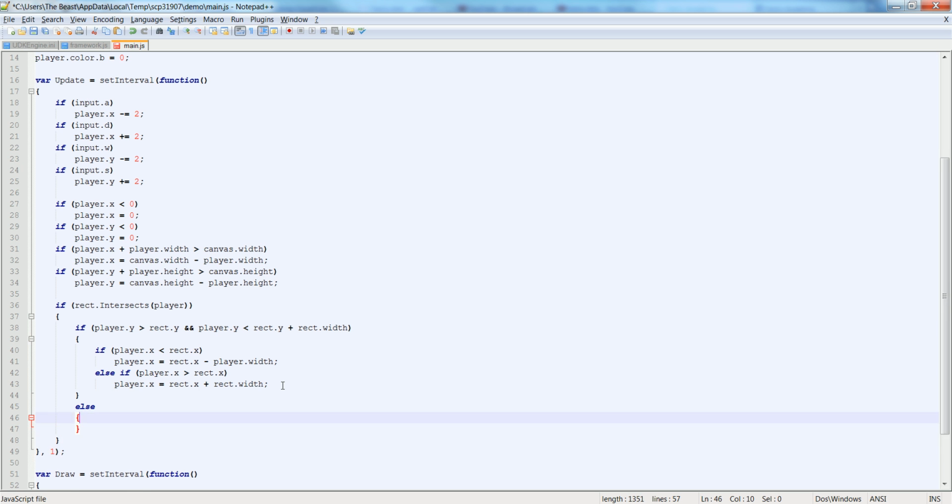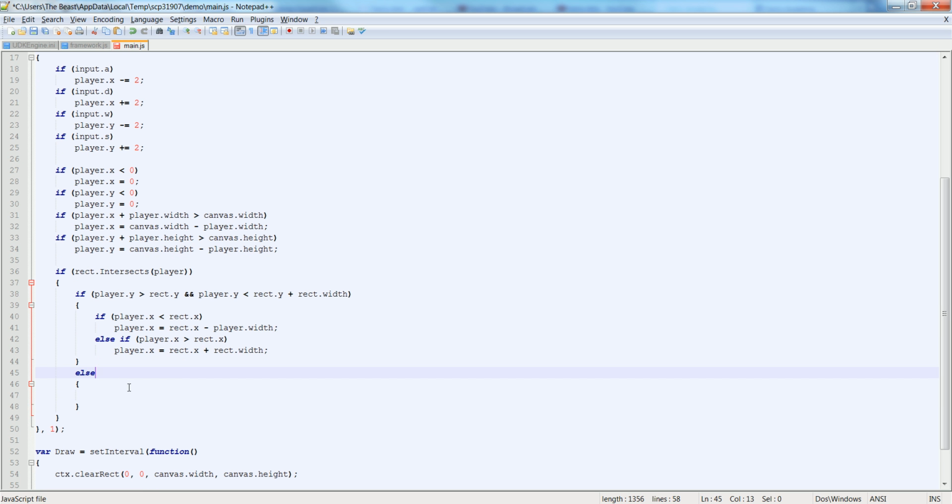Otherwise, let's do an else if. Else if the player.x, let's do the same thing except in reverse. This will generate an anomaly, but we'll do it nonetheless to put out an example. So, there we go. This should be height, by the way. And this is width, yes.